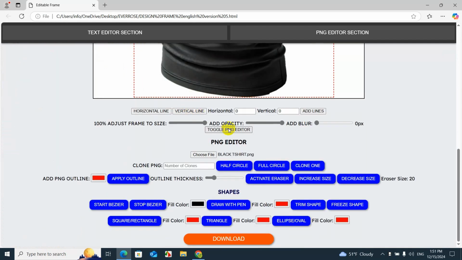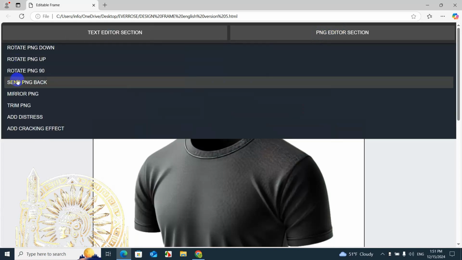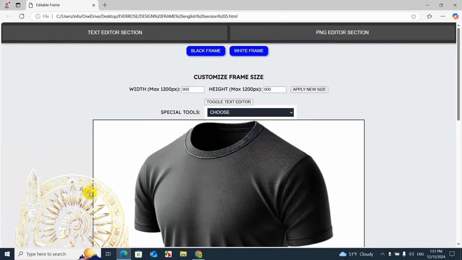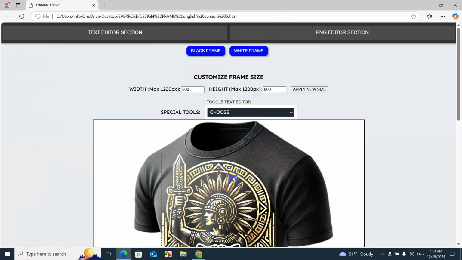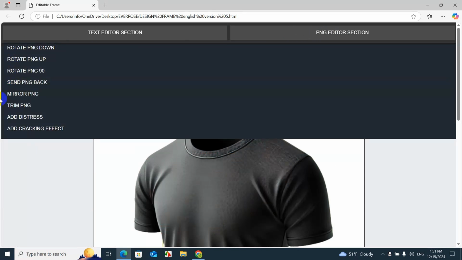I'm actually gonna select the t-shirt and send it to the back. So we go to the PNG section and we go to send PNG back. So that way it brings the design to the front. You can see that now. You can do the same. Watch this, send PNG back. It's gonna send the design, but then you select this one and then it will bring the design to the front.